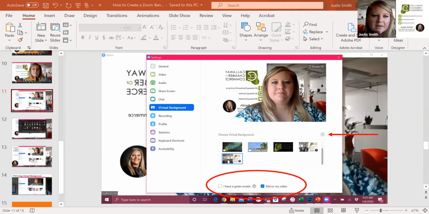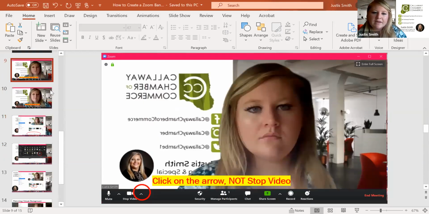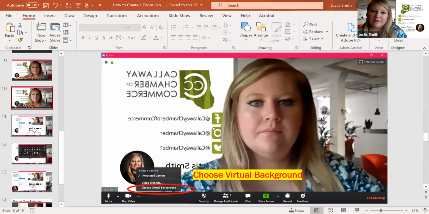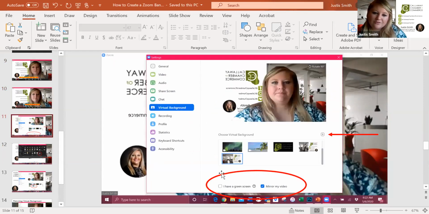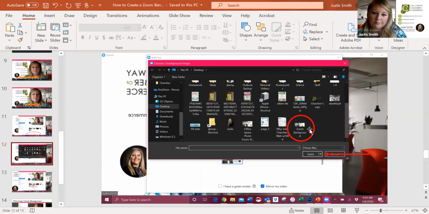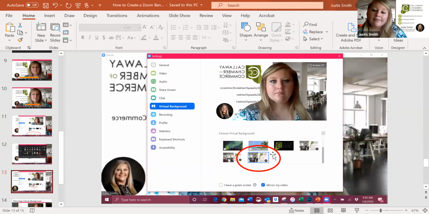And again, just to reiterate, I'm going to back up so you guys can see this one more time. Click on the arrow, not the stop video button, and then choose that virtual background. Make sure if you have the green screen or the mirror video, you have both of those clicked. Then upload the background that you want, and then you're good to go.